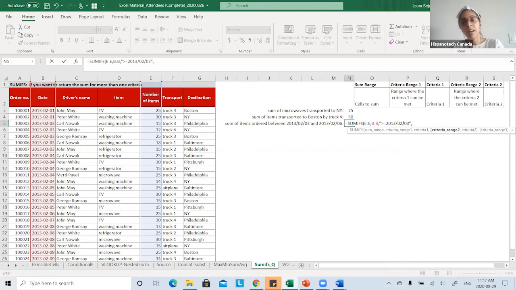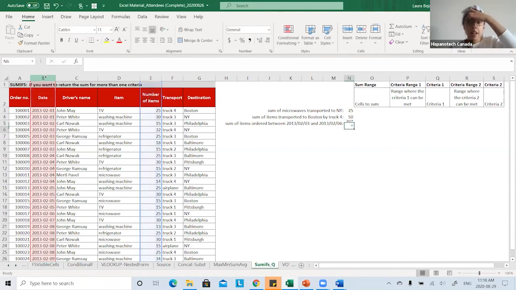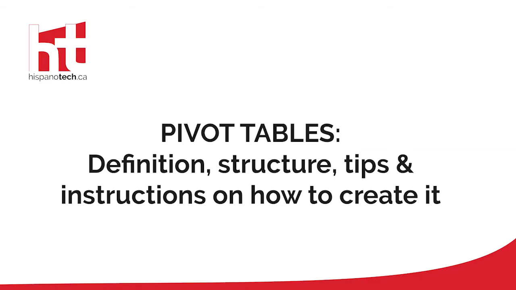Again, this one is higher than February 3rd. And my second criteria is again dates, the orders range here, but orders that are less or equal than 2013 0206. So close quotation marks. And now 309 items were ordered between those dates. So this is SUMIFS. Now let's go to pivot tables.